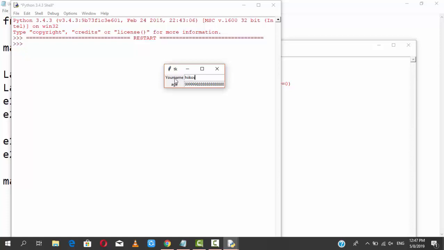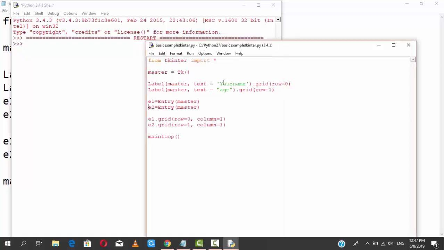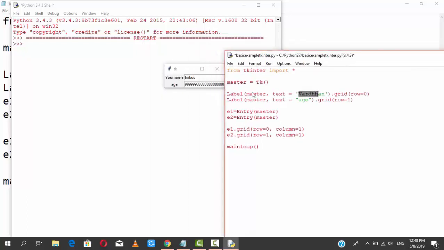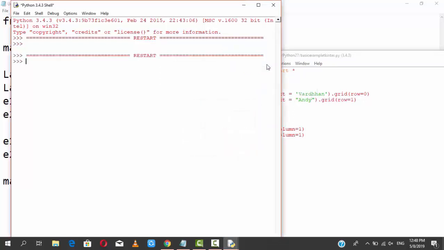So if you want to change your name here, you can give any name. I'm going to give Vardhan as the name here. You can clearly observe that this name will be changing into Vardhan. I'm going to change this age name also. I'm going to change the name as Andy. Okay, so I'm going to run my module, and you can see the name is changed. So the label name is changed, but we didn't add any functionality here.